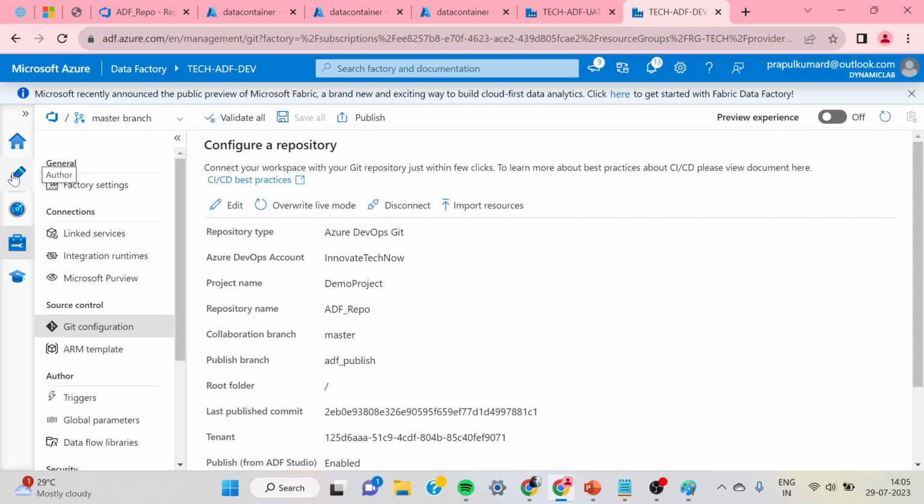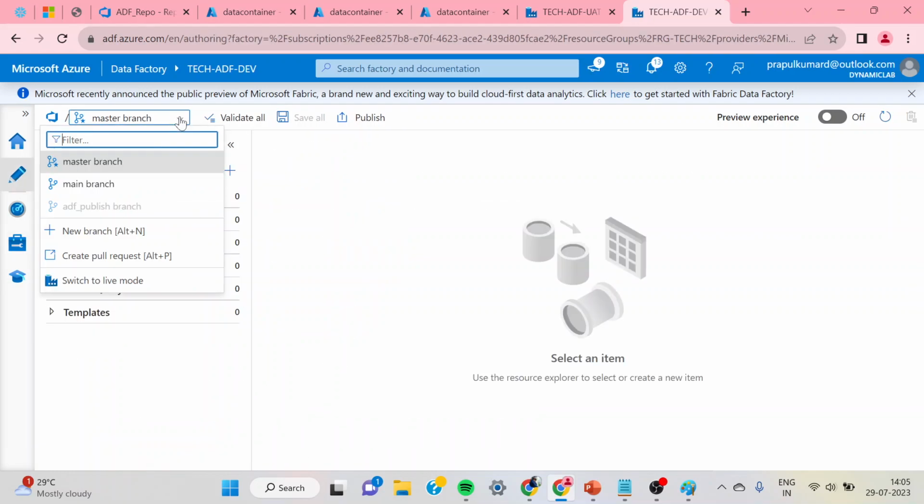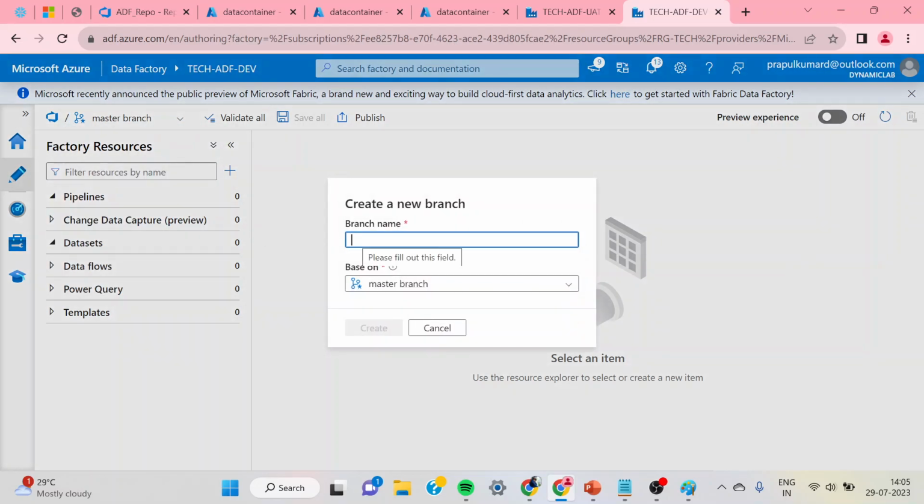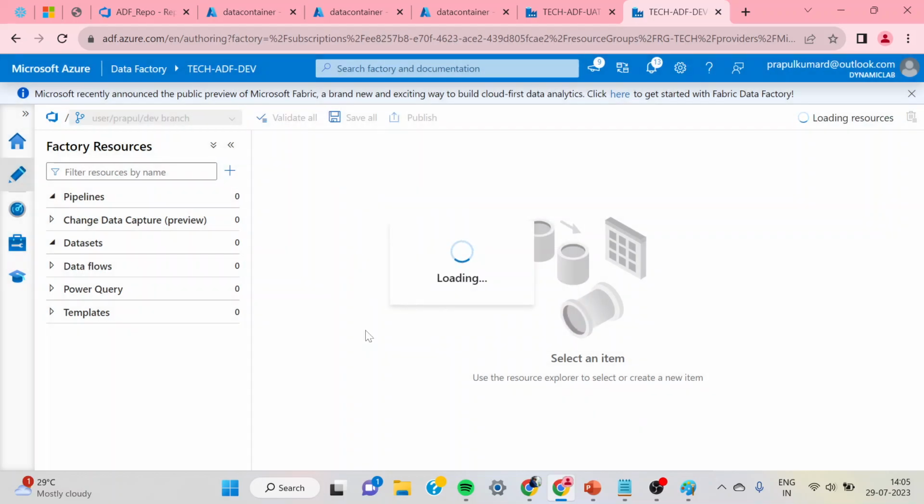Here we have the master branch, and inside the master branch we don't have any user branches. So I am creating a new user branch here. I am providing my name, Prapul, and this is my dev branch, based on the master branch. Then click on create. So I have created my developer branch with my name. Here we don't have any pipelines.